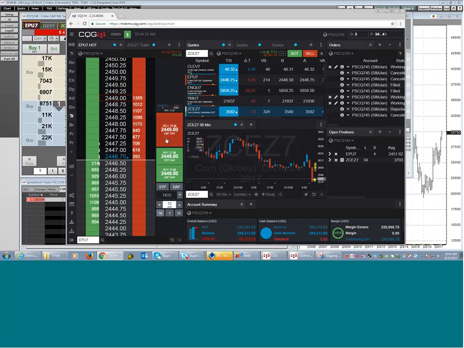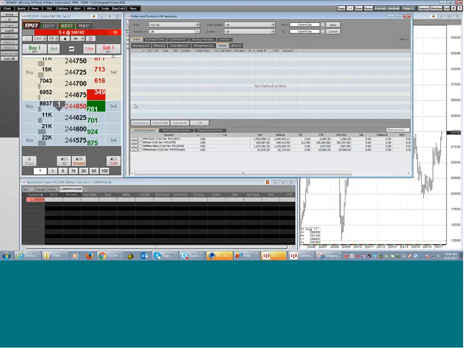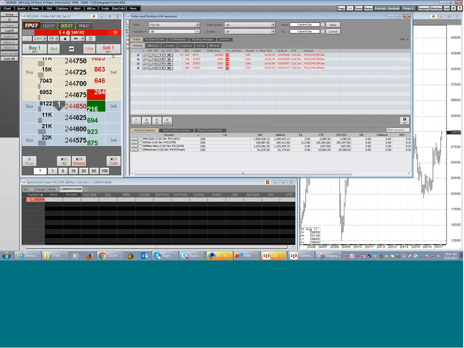Okay, I need to do less than that. Let's just do a 10 lot, sell it, place the order. It's going to go parked, and then go working. That's the exchange. And that is, in essence, the care order functionality on CQG.